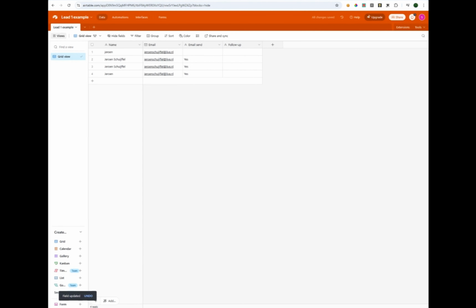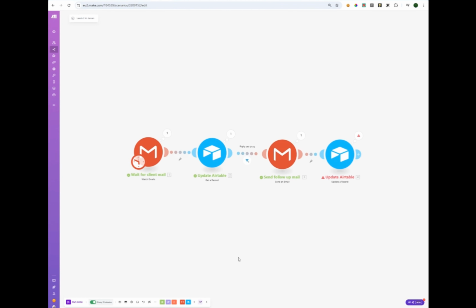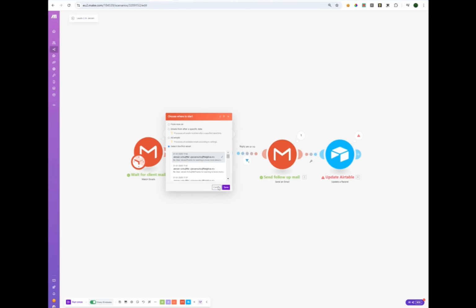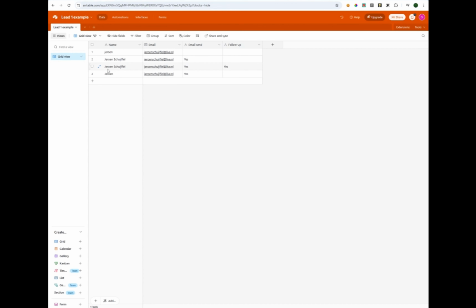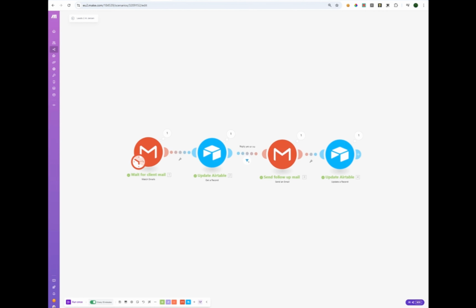So I save this, going back to my Make scenario, choose where to start. So we choose where to start. Select the first email. And I choose the reply I sent to myself. And now it's working. It's updated my scenario. And we see we have a follow-up. I choose the wrong record and changing everything and that kind of stuff. But we get yes. So this was the end of the scenario.